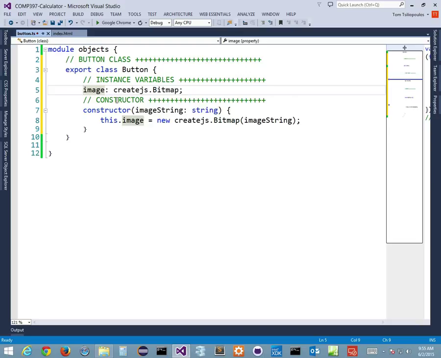So I'm going to give you two examples of the button class. This one, which is going to be the bad one, and the other one, which is going to be the better one. Here's the bad example.